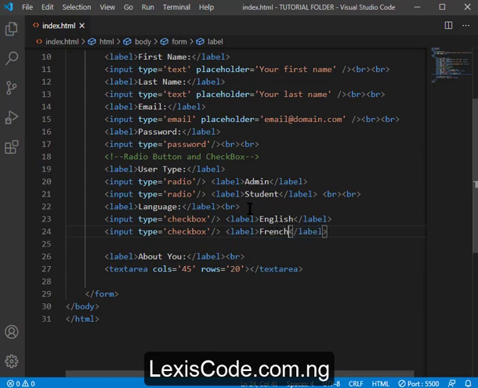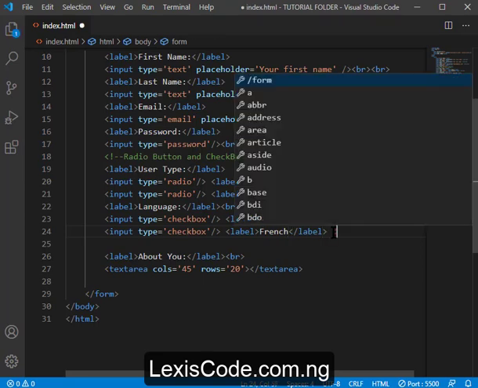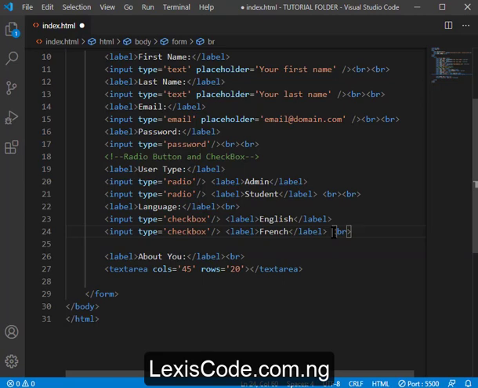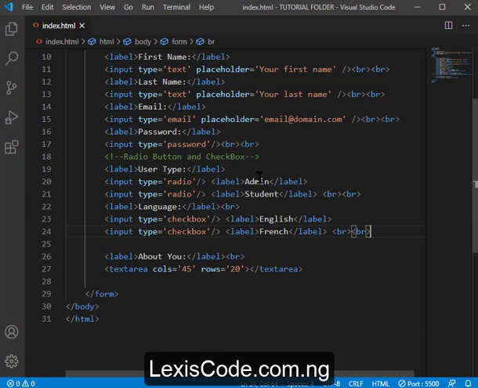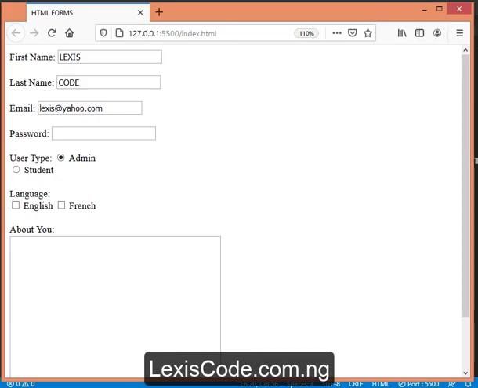Save. Let me break this so it won't join with this about you again. You notice I'm breaking it towards the ending of the stuff. Okay. You can see English, French. You can choose to put each of them in a new line also. For you to do that, just go back to your label part and put a break tag there. Save. You can see it has taken us to a new line.